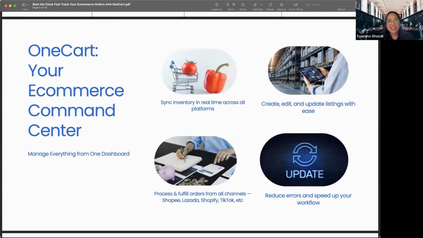So again, take it that OneCart is supposed to be a command center for your e-commerce, right? So you'll be doing your inventory in OneCart, and now you'll be doing your order processing in OneCart. So you will manage everything from one dashboard. When you log into OneCart, you're able to see how many orders have just come in and how many orders are ready to ship. And when I talk about orders, it's orders across all platforms.